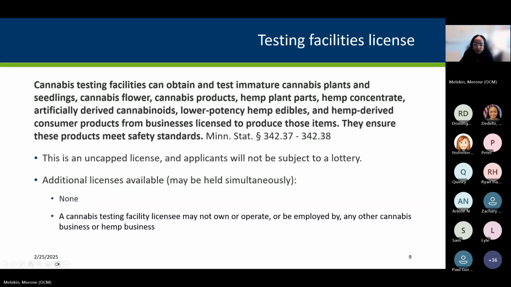The testing facility license does not have additional licenses that can be held simultaneously with it, and a cannabis testing facility licensee may not own or operate or be employed by other cannabis businesses or hemp businesses.